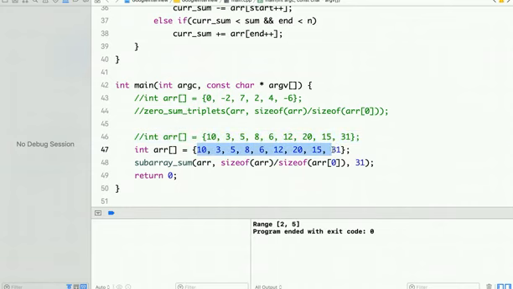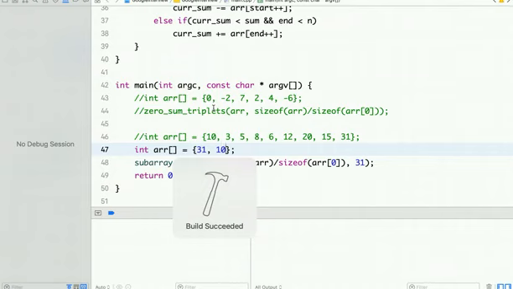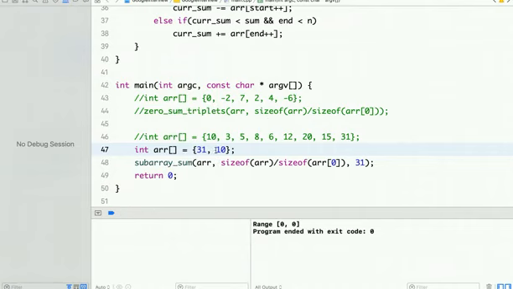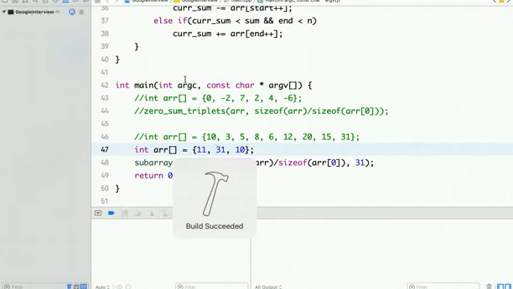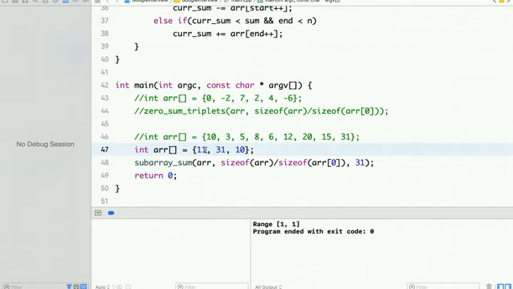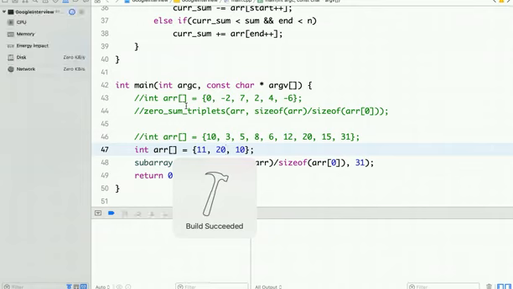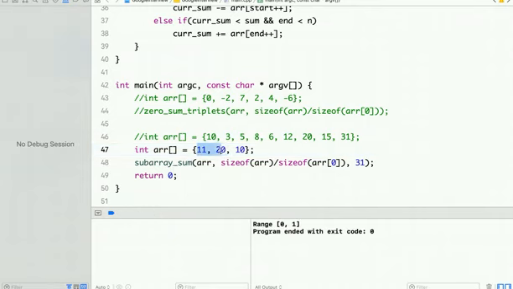Some other cases like 31 is in the beginning, then it should print 0 0. Yes, it does. Now let's take some more examples. So it should print 1 1. Yes, now 21, 11 and 20, it should print 0 to 1. Yes, because the sum of these two is 31. So now it's working as expected.